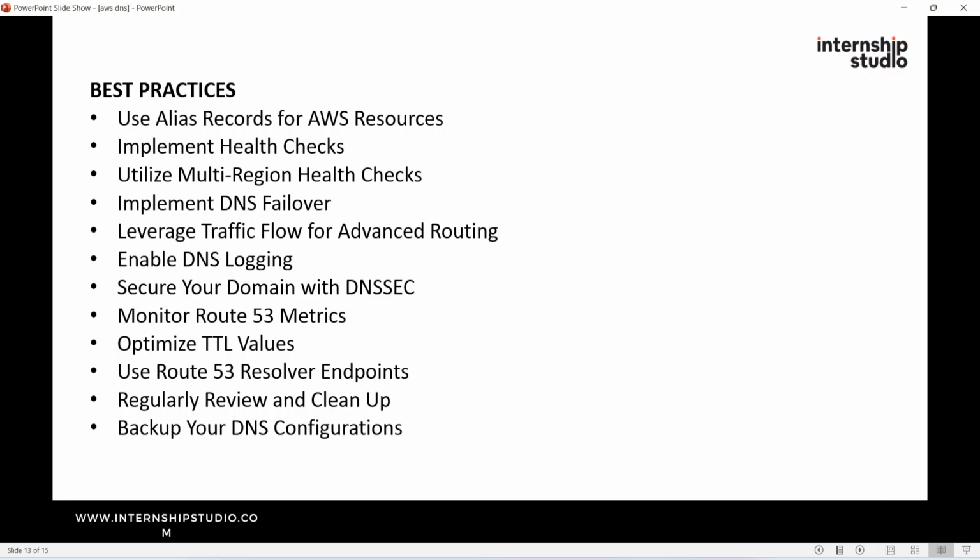Also, it's good practice to maintain thorough documentation for your DNS configurations, because we should use meaningful tags for hosted zones. This helps in tracking and managing resources effectively, especially in environments with multiple domains. So this is about the important best practices which will be asked maybe in the Solutions Architect or Developer Associate exams. So it's better to be aware of all these best practices.